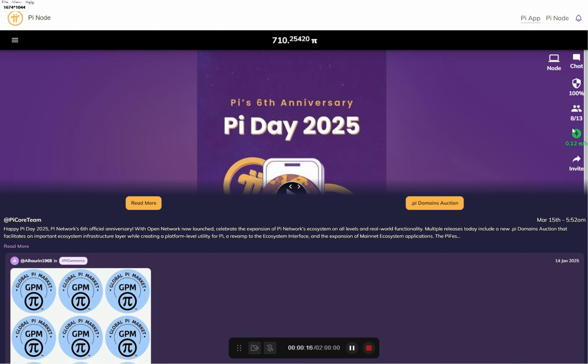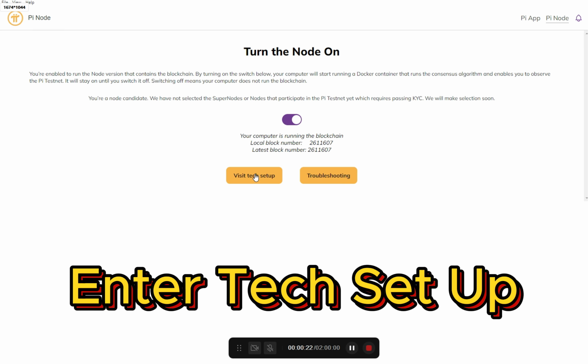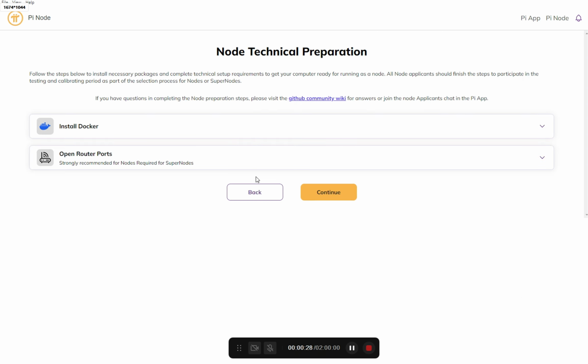After accessing Pinode, I'll show you the tech setup. You must have the Pinode turned off to check the ports. One second while it connects to Docker. It will automatically do this when you install and run Docker.